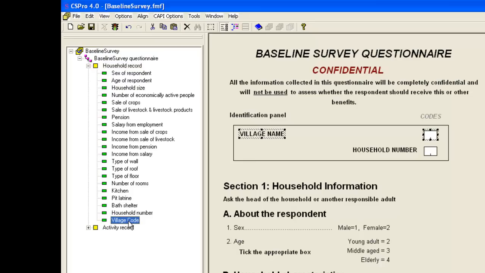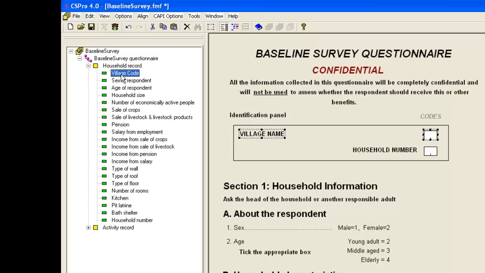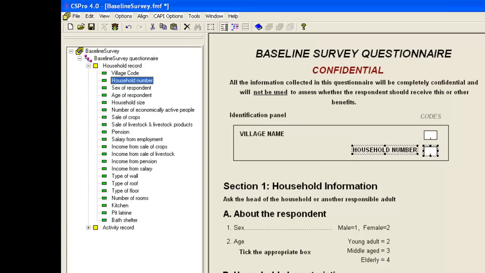We'll click on village code and drag it to the top of the list. Then we move household number in the same way. So the first item to be entered will be the village code. The second item will be the household number. Then the third will be the sex of respondent.